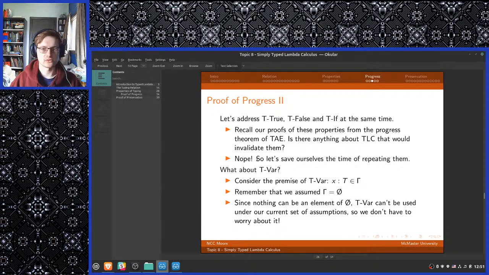Wow, this doesn't really work as a quiz. Nope. So let's save ourselves the time of repeating them. Because the Boolean terms never really touch the lambda calculus terms, the lambda calculus term evaluation rules only apply to lambda calculus terms and vice versa. So as a consequence, we can just say, go read last lecture, and you'll know that progress holds for them.